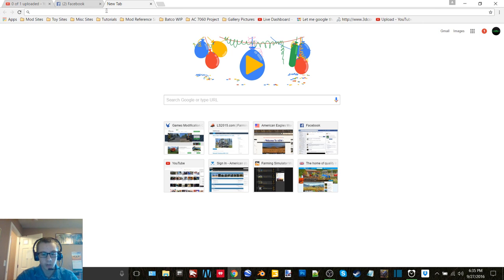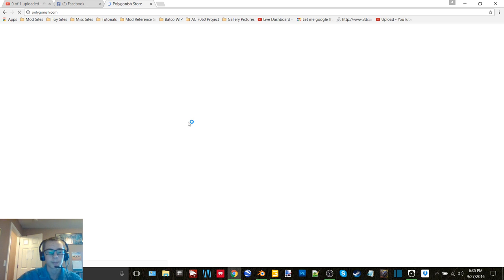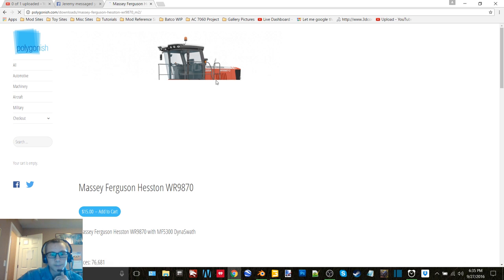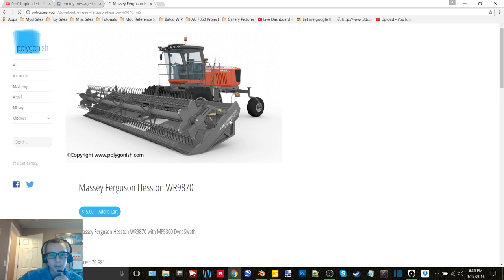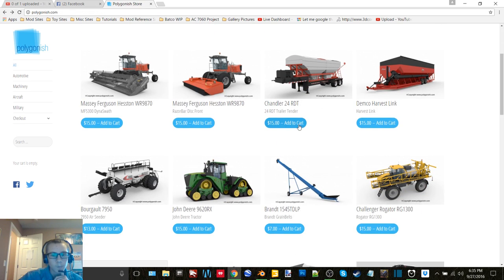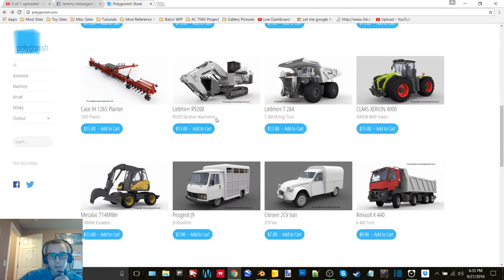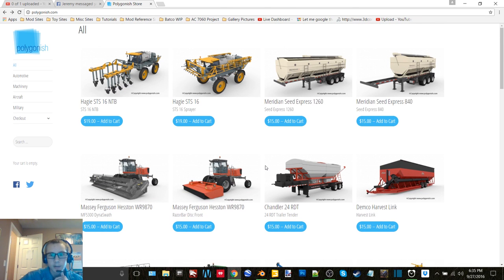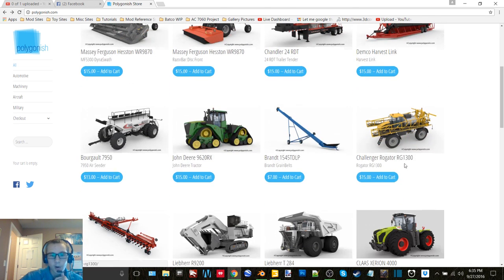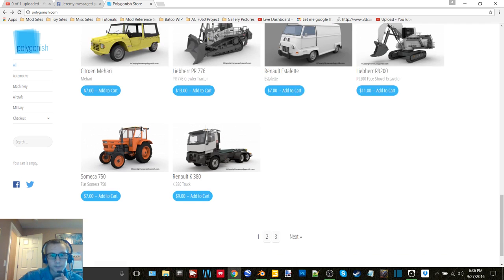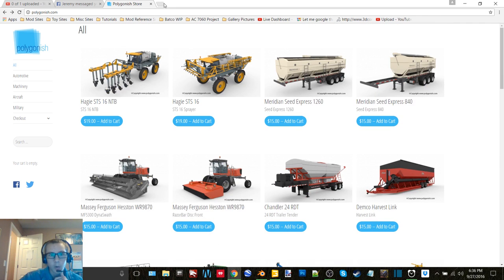Let's go here and go to Polygonish. It's this one right here. You can see it has the Dynaswath header on it, is what it's called. You can see they have a large array of models, and they're all fairly decently priced. You got Demco Harvest Link, Borgolt 9620RX. I want to look at buying this planter in the future, but from what I've heard, it needs a lot of work.